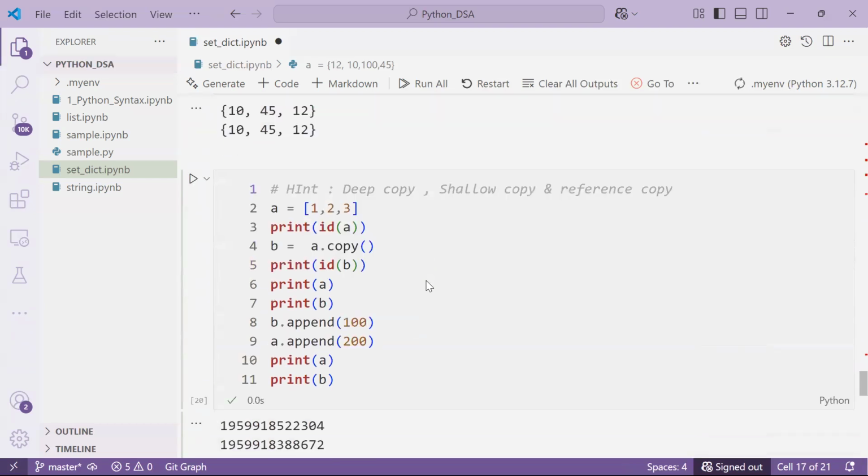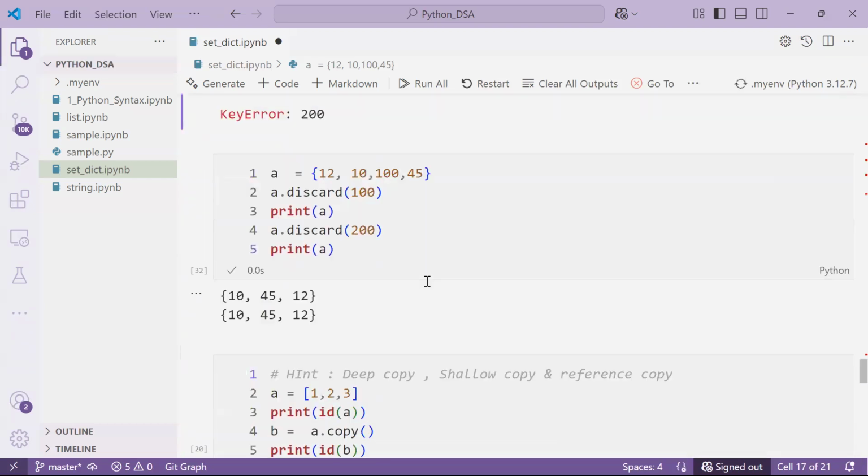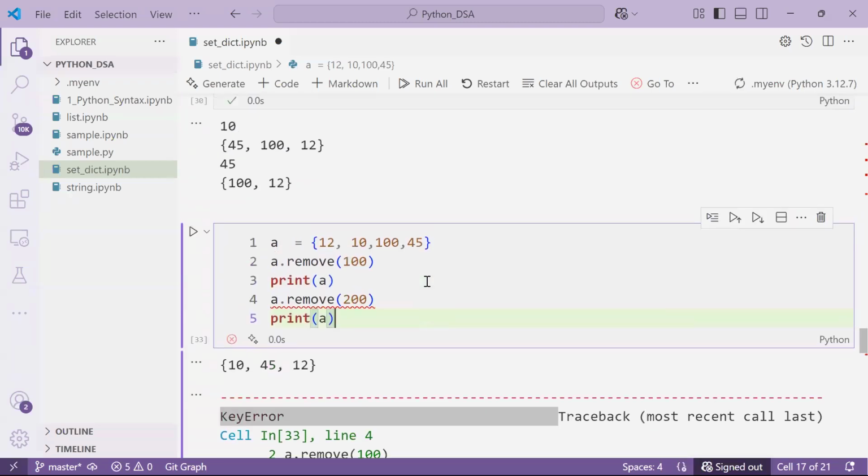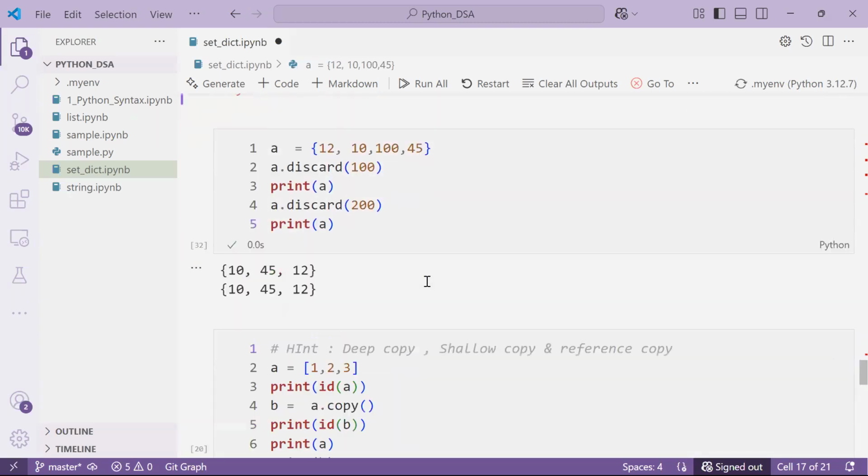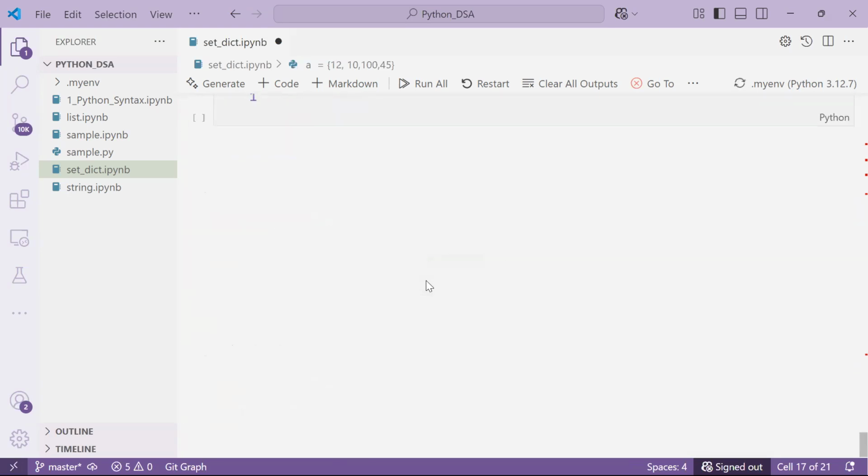Okay, that's a small thing regarding the set data type. Tomorrow's session we will talk about the dictionary data type. You can explore it with your own skill, or else I can share some points with you in Monday's session. Okay, thank you.